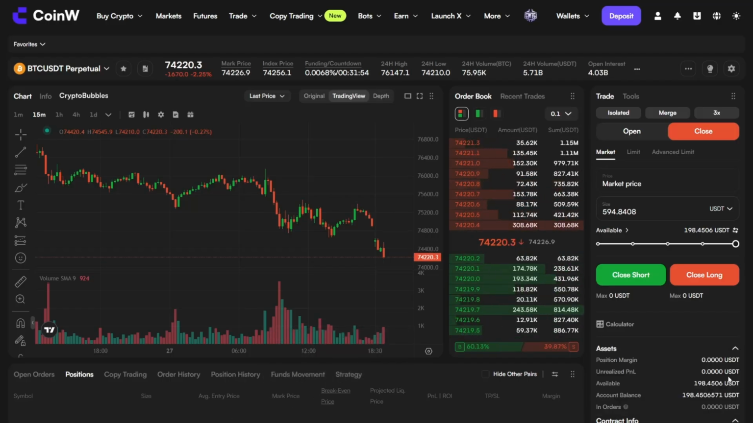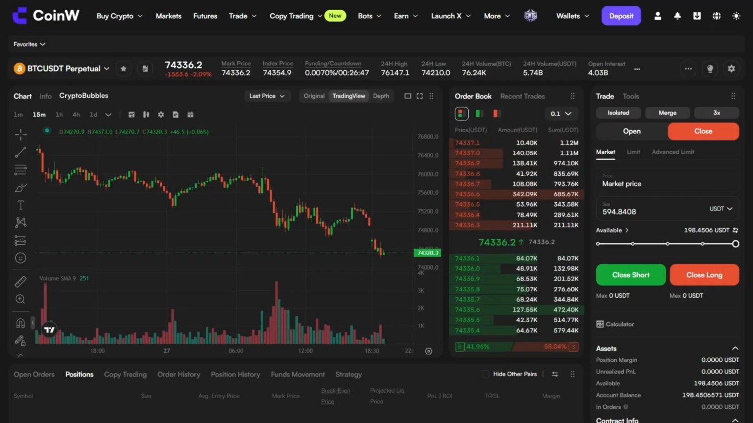On the bottom right, we can see we have about 198.45 USDT available. So this means after trading fees, we lost about $1.55 on this trade. And that about wraps up today's futures trading tutorial on Coinw.